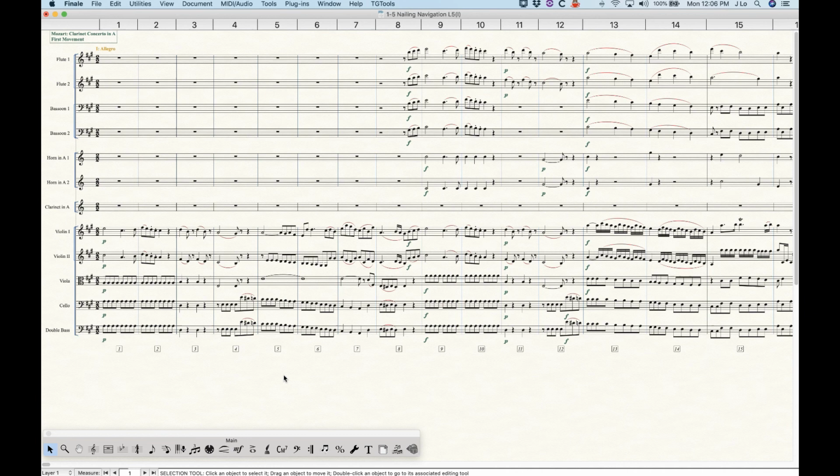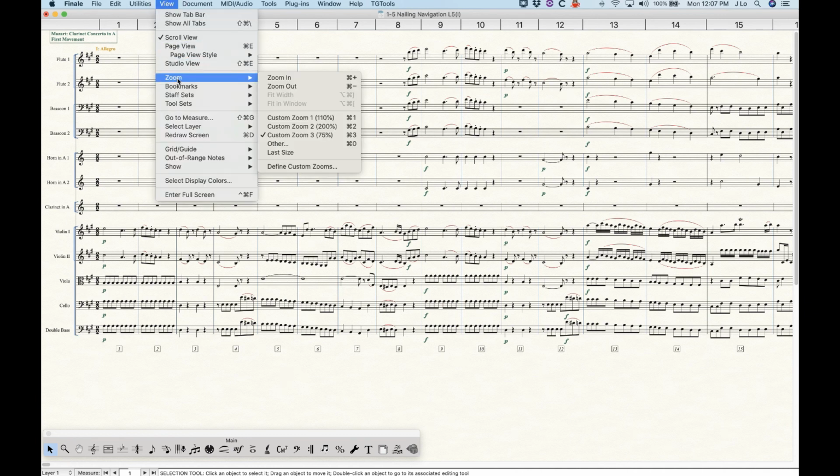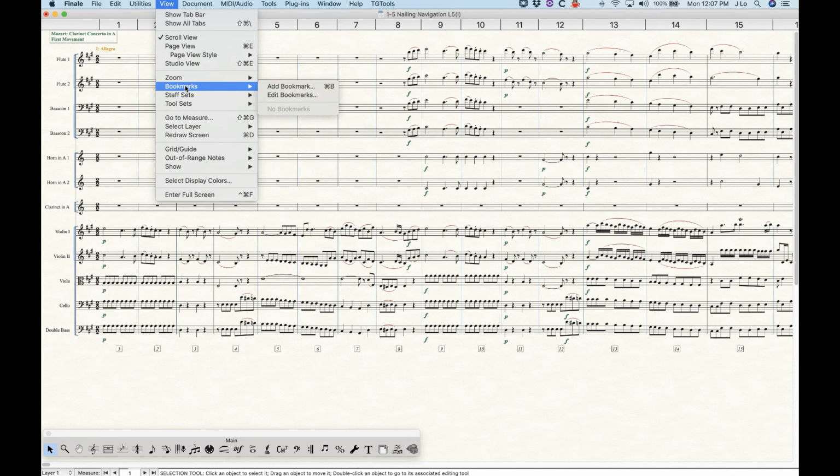The other thing I want to look at is bookmarks. And again, in the View menu, it's the option below Zoom. We have these options for bookmarks. And currently you can see I have no bookmarks because I haven't defined any. And the Add Bookmark feature is Command-B.